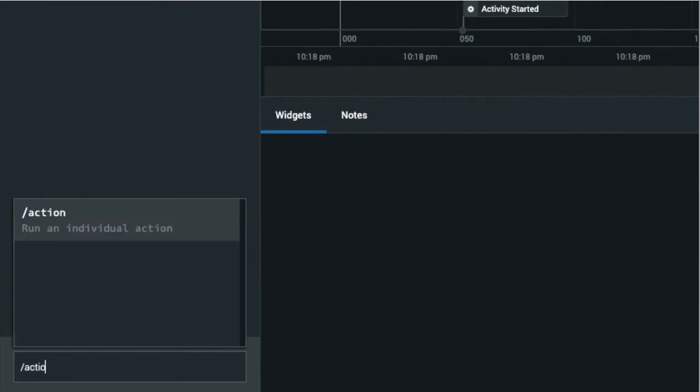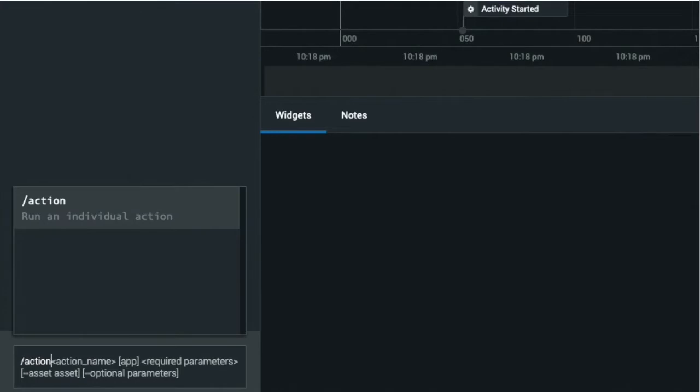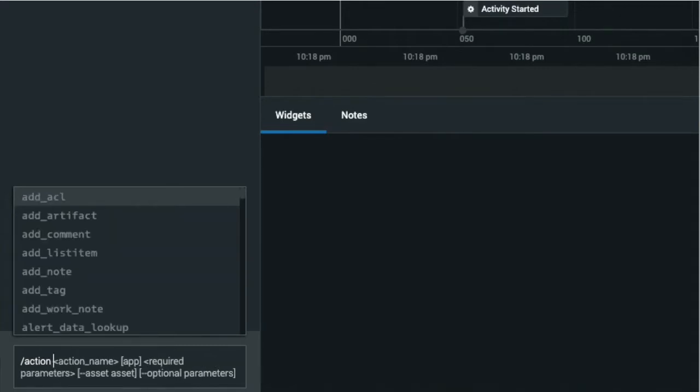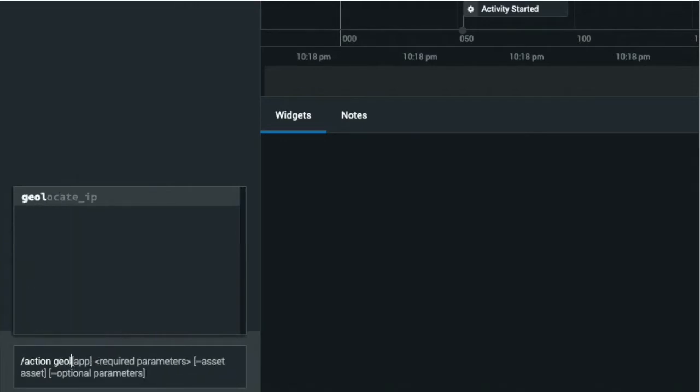So let's start with the action. I'll type that in, and as soon as I type in action, you'll notice that it's now going to give me, in the comment box, all of the parameters that we need to pass to run this action. So when I space, it's actually going to give us all of the options now for actions that are set up in Phantom. And this is going to be dependent on the assets you have configured in your Phantom instance. So for this one, let's go ahead and do Geolocate IP.